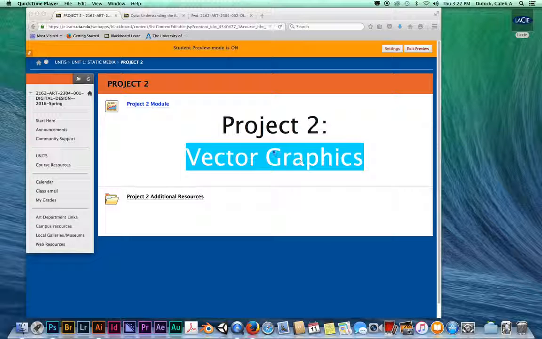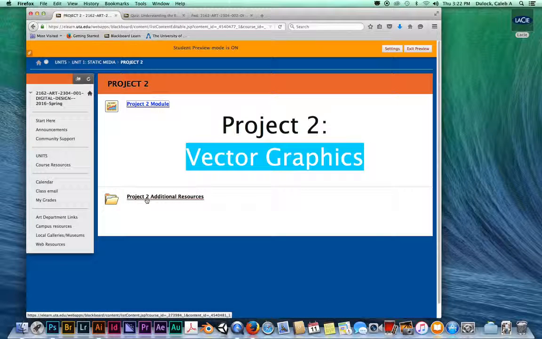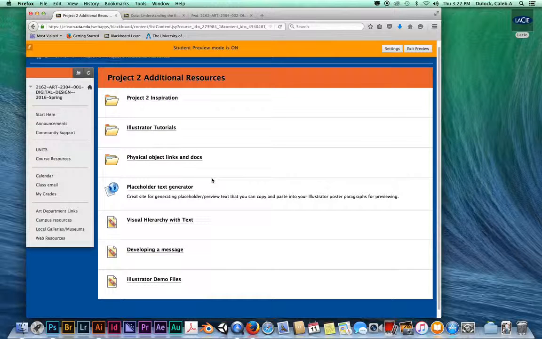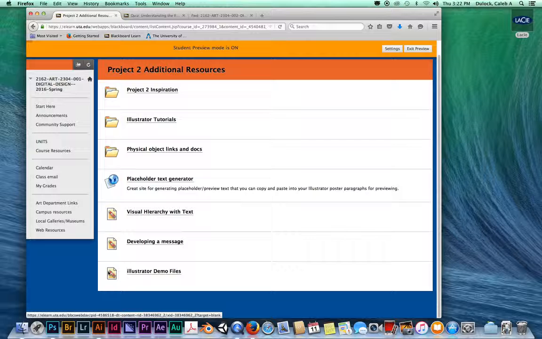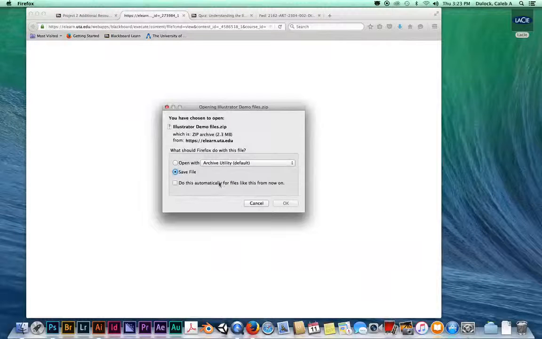First off, we'll hop into Blackboard and go into our project area. I've already got it opened. We're going to download the demo files for the project. So I'm going to go into Project 2, Additional Resources, go down to the bottom and find my link for Illustrator demo files. Make sure that you're downloading and accessing Blackboard from Firefox. If you're not, you might encounter errors while trying to download the demonstration files. I use the save command and say OK, and my file will download.